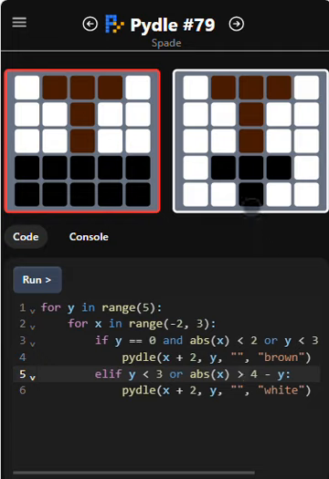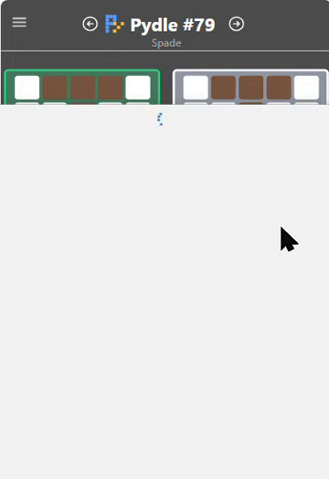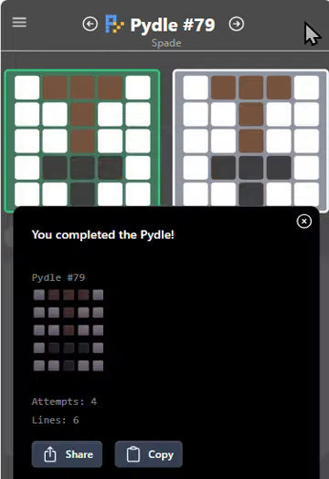So if we've got that line, so if x, absolute value of x is greater than that calculated y, then we need to color the pixels white. Okay, and there you go. That is the Pydle solved for yesterday.